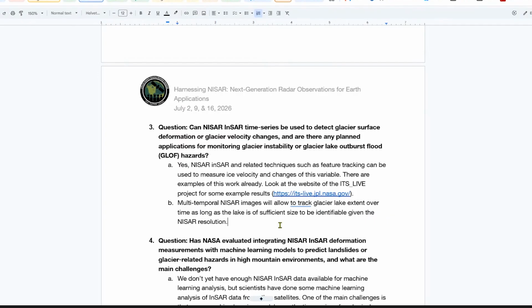InSAR can be used to see if the glacier is speeding up or slowing down with time, and that can be possibly helpful for looking at glacier lake outburst flood hazards.